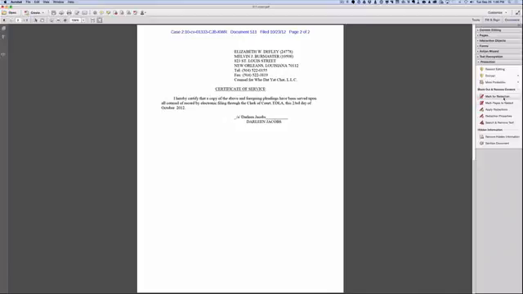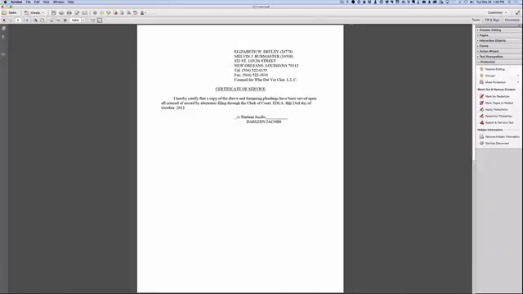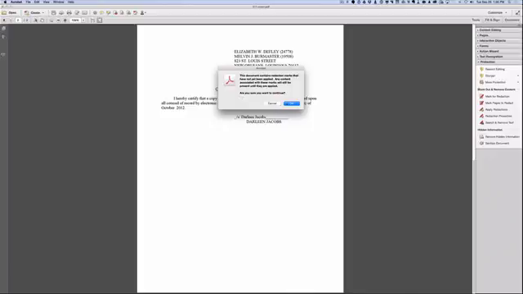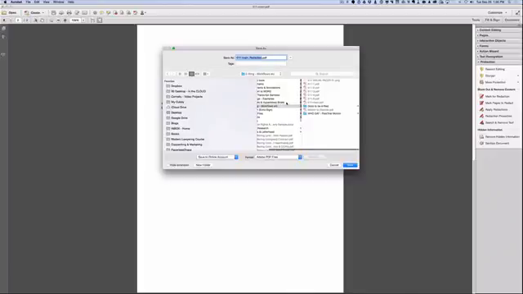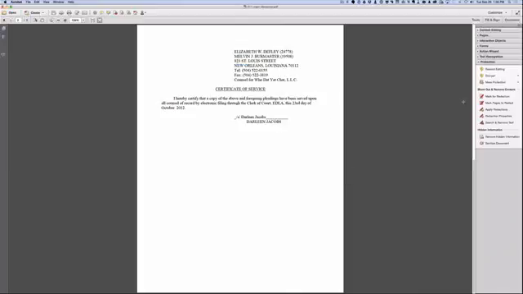So I'm going to apply the redaction now. It's going to say you're about to permanently remove this. Are you sure you want to do it? I'm going to say yep, okay. And then I'm going to save this. Yes, I want to continue. I'm going to save it out to desktop. I'm going to hit save. At this point, I've now obliterated that text. That text is completely gone.